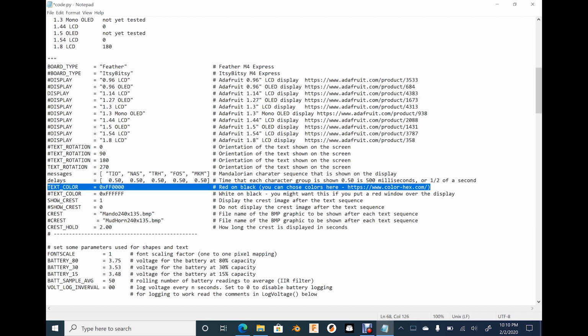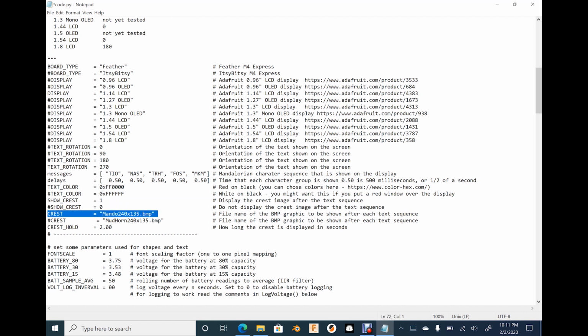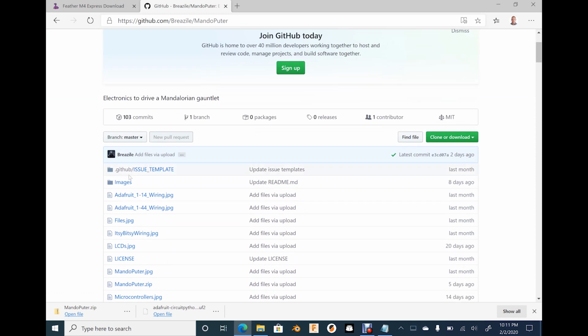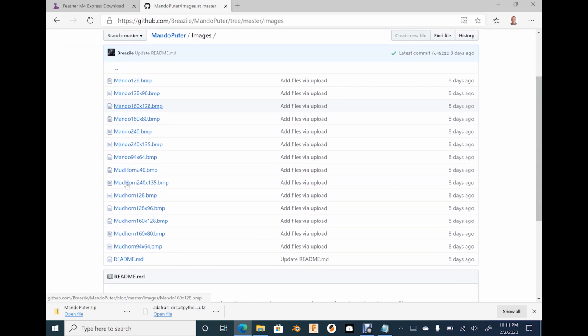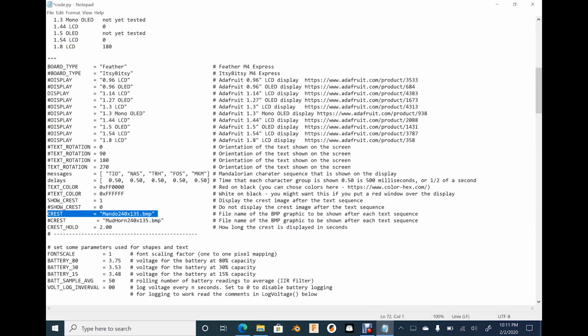It's red by default. If you read these comments, you'll pick up some tips, like you can go to this website to choose whatever color you want. By default, it's going to show the crest, it's going to show mudhorn, and there's other sizes of mudhorn. So I'm including the one that's for the 1.14 inch display, but if you go back to the GitHub website here, and then you can go to images, you can download whichever one works best for you. So you can even make your own graphic. It's just a bitmap graphic.